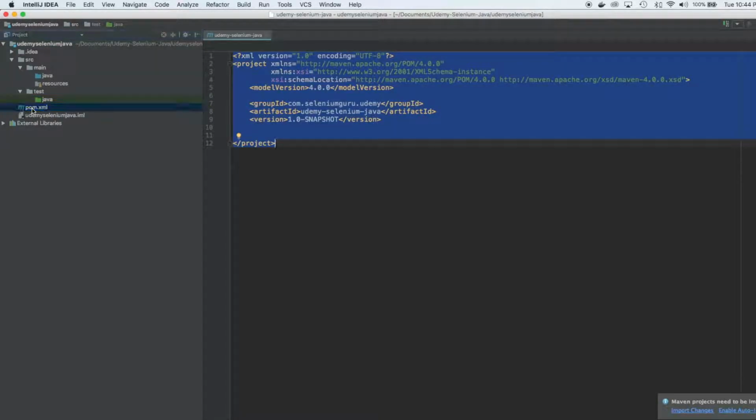So now, basically, the first thing I'm going to do is add all the artifacts or dependencies for my project, right? So what I'm going to do here, as you can see, as soon as I do this, it says Maven project needs to be imported.